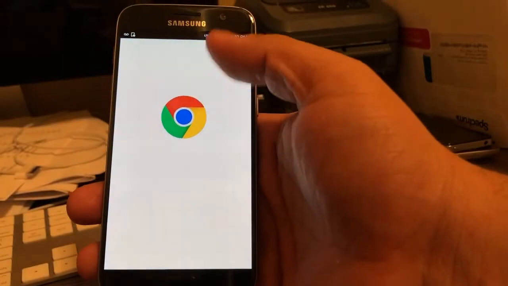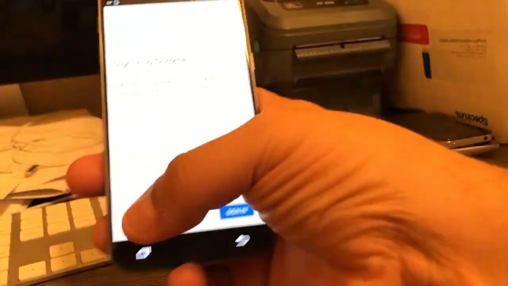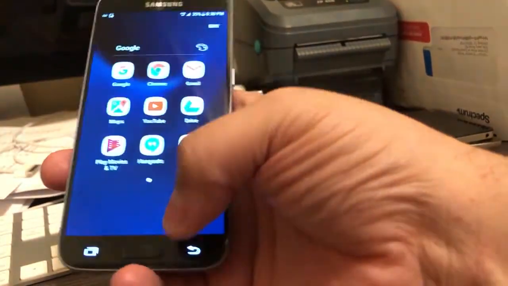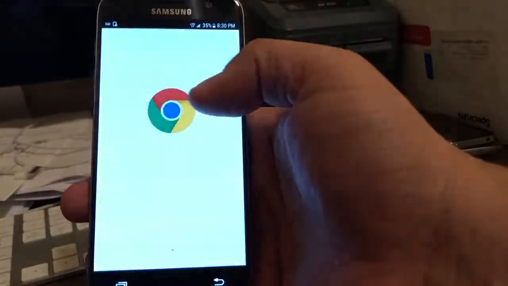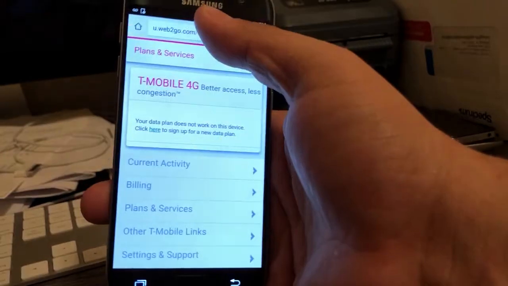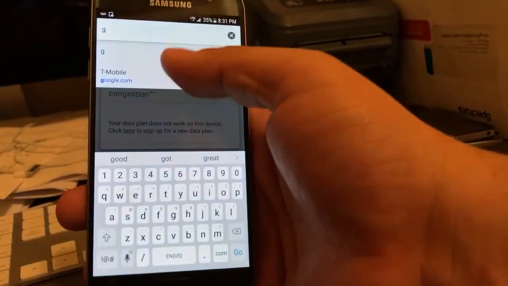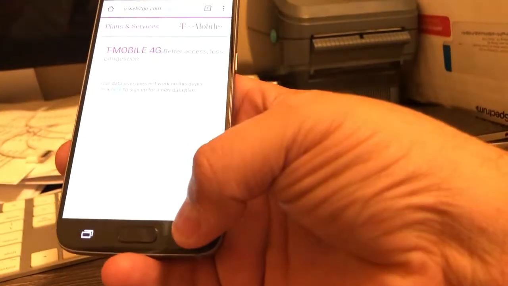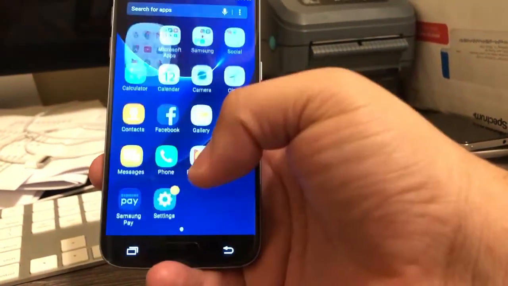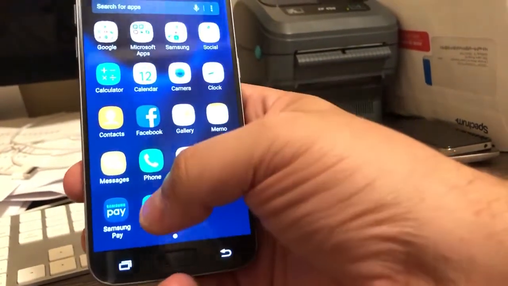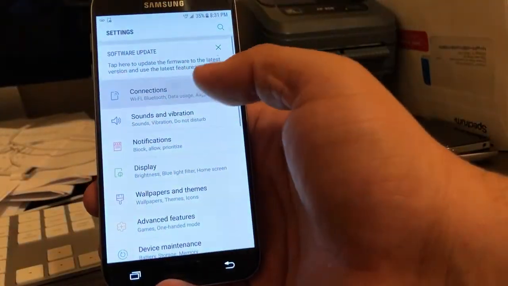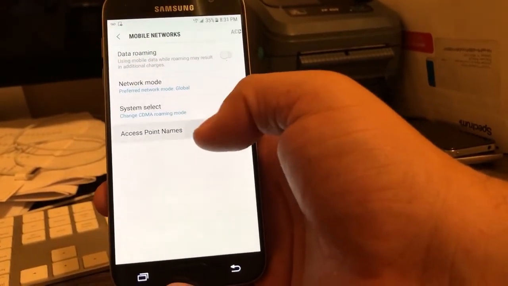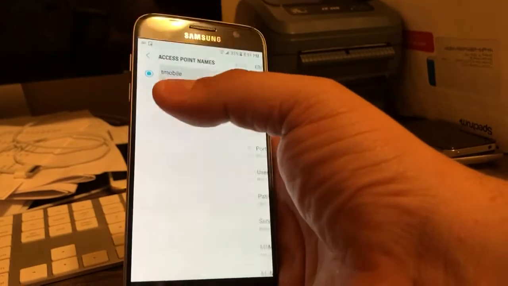So let's say I try to go to google.com. Alright, let's say we try to go to Google. Well, in this case it's pre-populated, but I think it's because I put it in. Anyhow, you may not have connection. So if that happens, all you have to do is go to Connections again, Mobile networks, and then you're going to go to APN. I mean, it's working because I have it here.